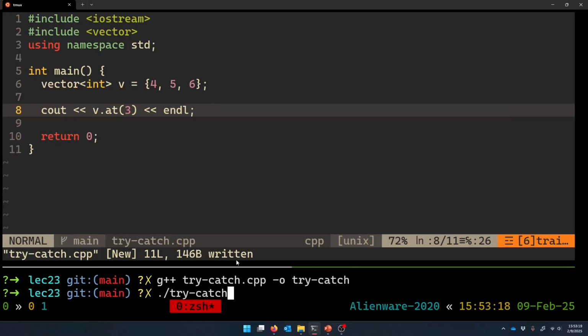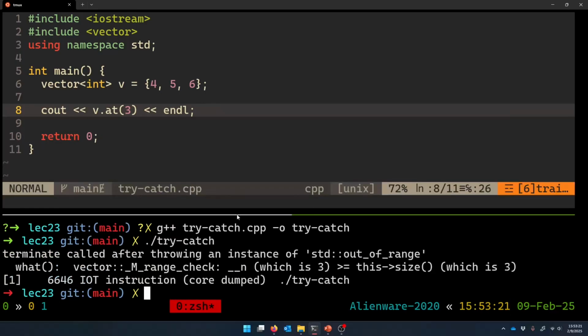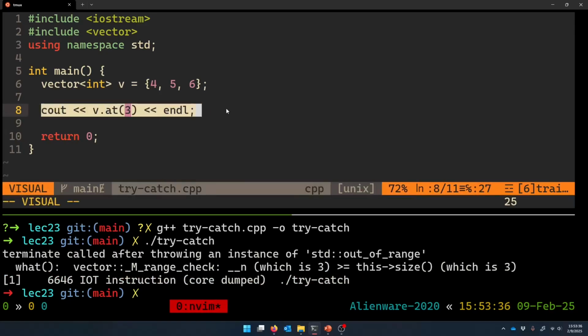So if I run this, it's going to stop with a runtime error. It's like terminate called after throwing an instance of out of range. Do you see it? And here's some extra information. So an exception just got thrown. It's called an out of range exception, and it caused our program to stop because we did not handle it. So C++ just thought that we weren't expecting that. So I don't know what to do. I'm going to stop the program right now. All right.